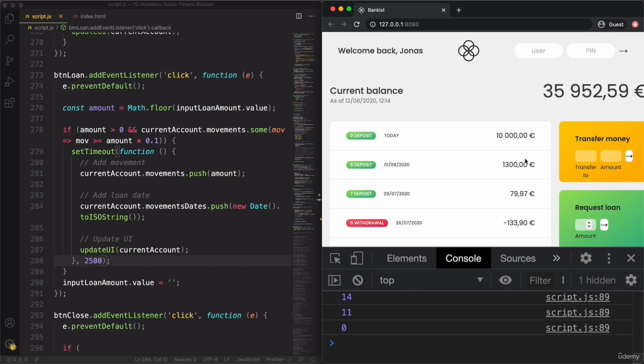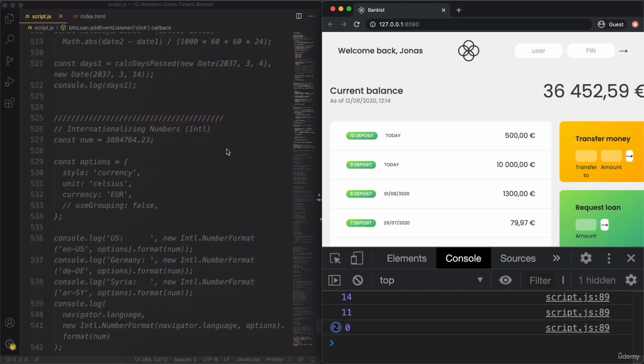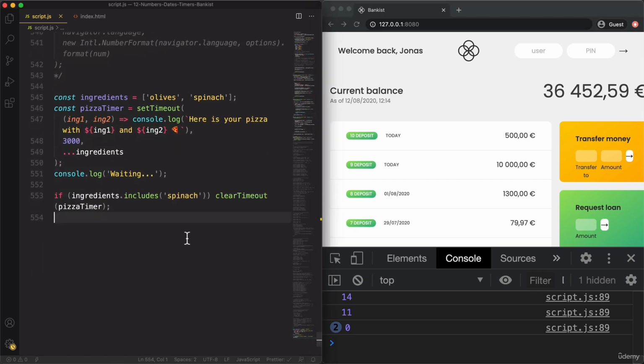So that was 10,000. Let's do something else. So count the seconds here. And now my loan was approved. And so then it appeared here in the movements, and it also appeared here in the balance. You saw that? So that makes our application a little bit more realistic. But let's go back now, because we also need to talk about setInterval.